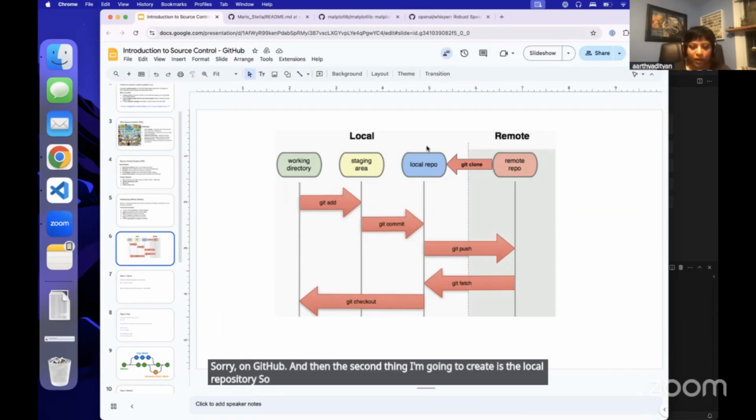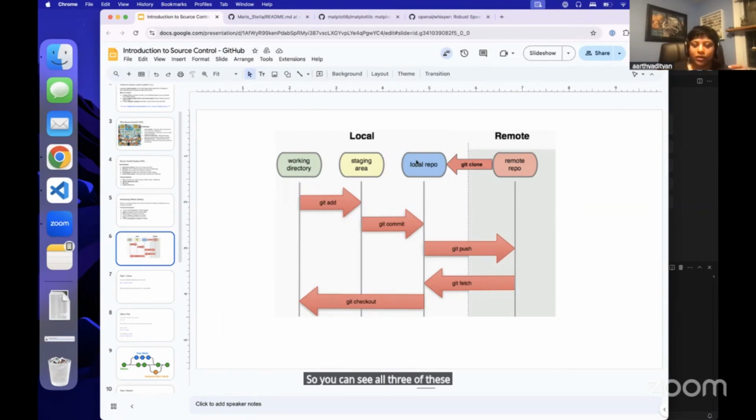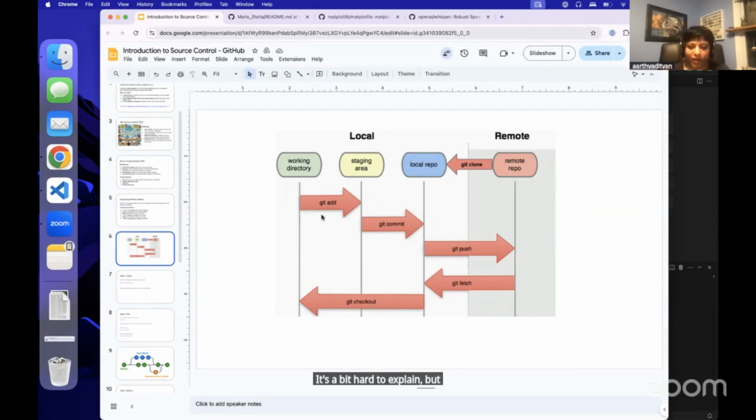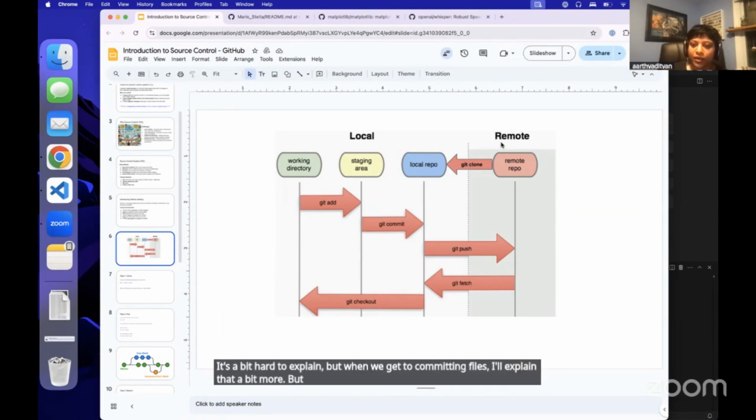So let me go back to this slide over here. Throughout this workshop, Git as a system has four areas, or four places, where your code moves through. The remote repository is what I showed you, that's on GitHub. Then the second thing I'm going to create is the local repository, which will be on my local machine. All three of these are local. There's the local repository, but then there's also the working directory.